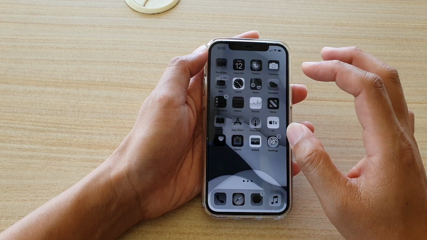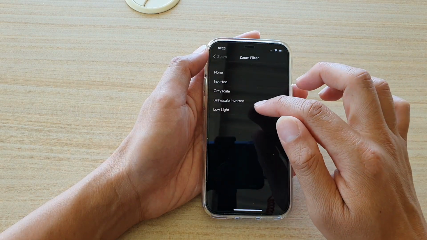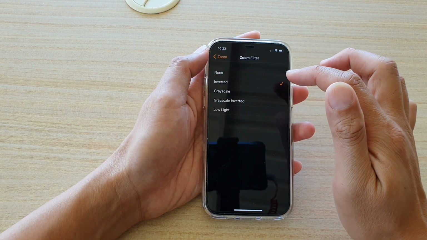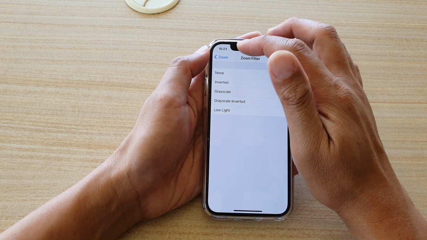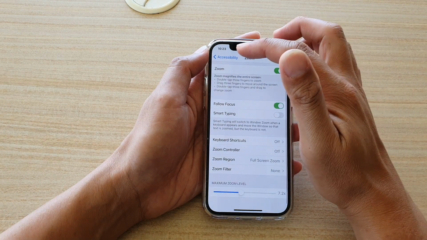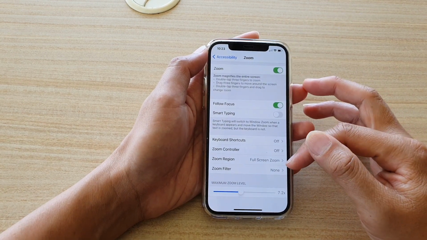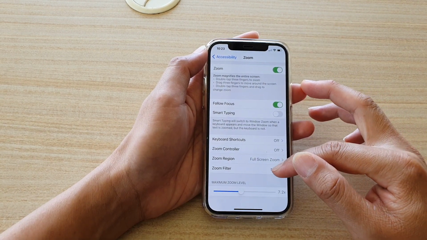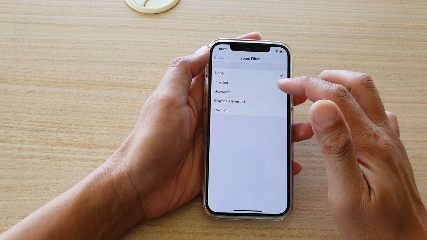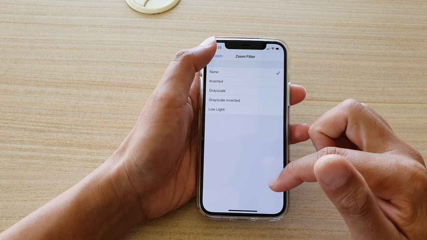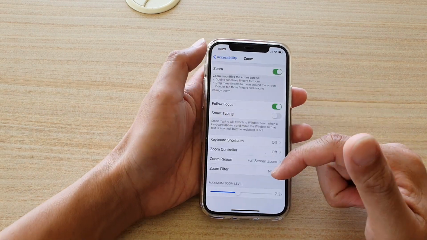Now if we go back into settings, we can also just choose a simple inverted or low light or none, and that's it. Finally, you can tap on the back key to go back. So if for some reason your screen goes black and white grayscale, you can go back in here and turn it off by selecting none, and that's it.